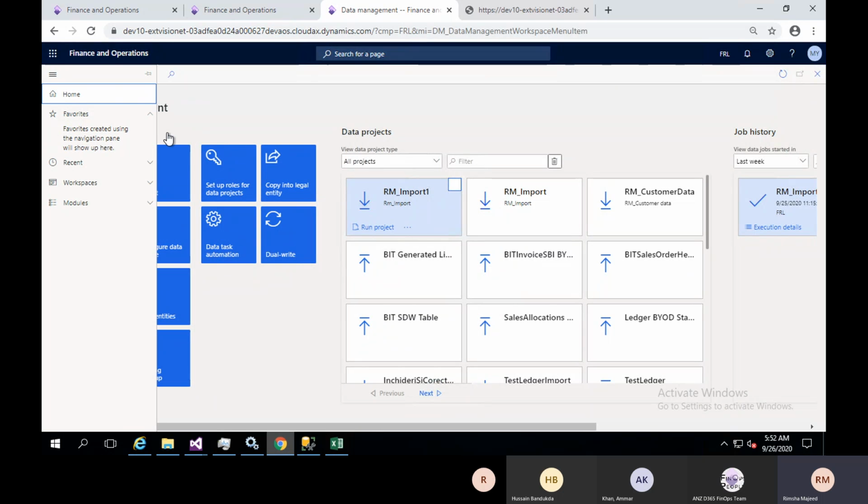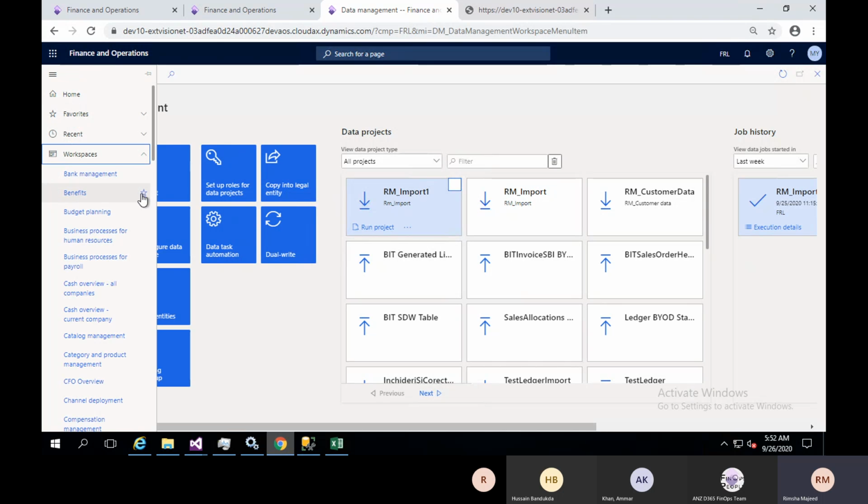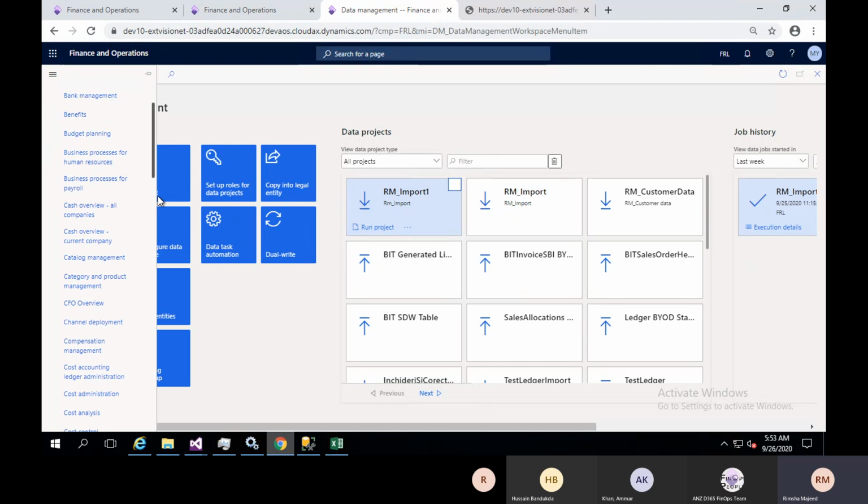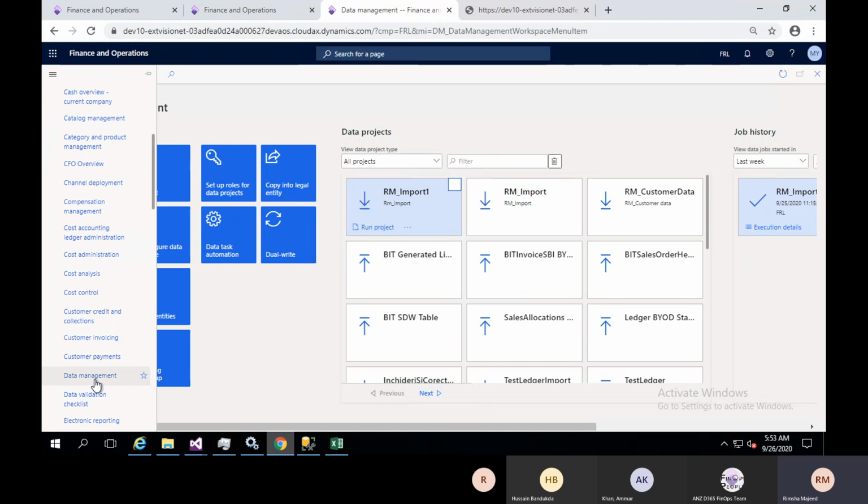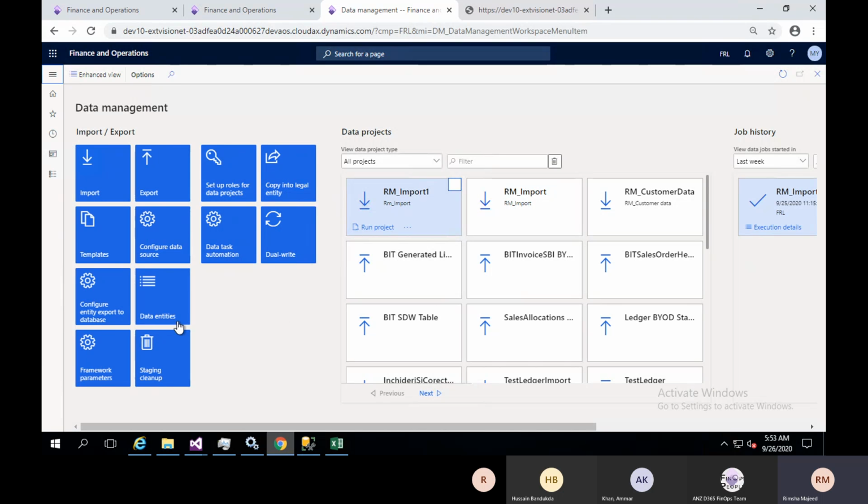Let's just go to the workspace. From the workspace, we have to move to the data management type. After this screen comes, we have a lot of different functionalities available, like import and export using templates, etc. We have two views: one is the enhanced view, and the other is the standard view. Let's just get to the import.